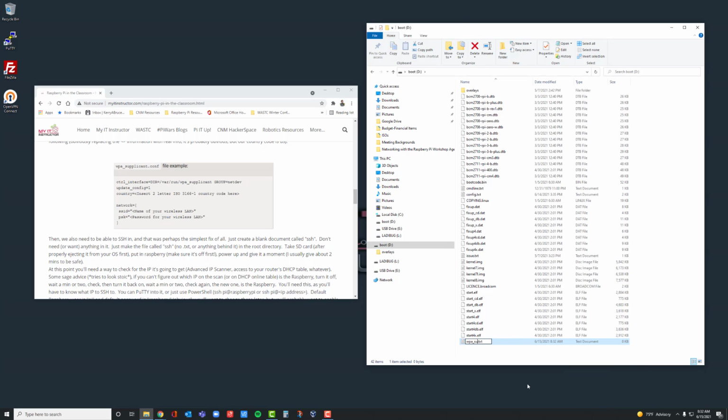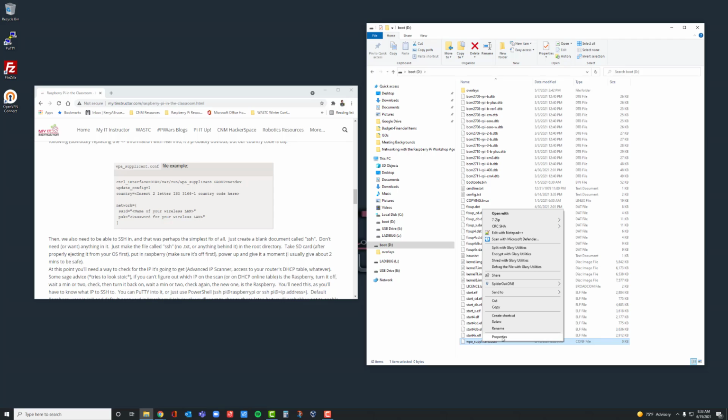WPA_supplicant, and then .conf. So that's the file that we need to create. What's going to happen is we're going to put this file or the files in the root directory, so when it boots, the Raspberry will see this file, it will take that information and write it to the proper place in the operating system, and then use those particular components. Okay. So I'm going to open this with Notepad.